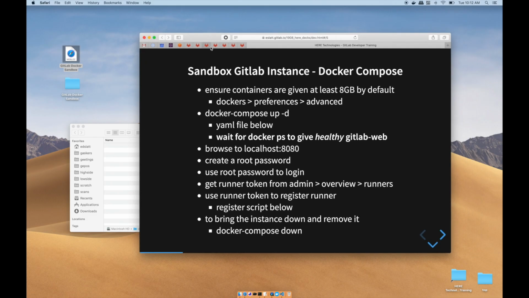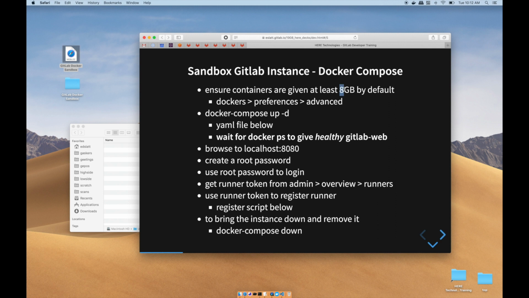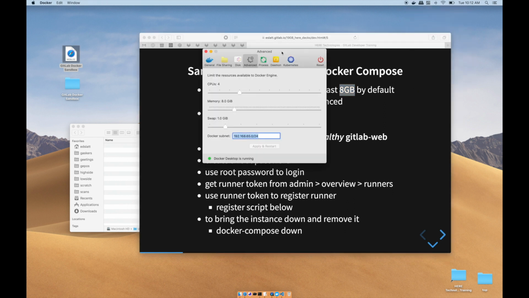So the first thing that we're going to do is make sure that our Docker installation on our host is configured in a way that will work. We need at least 8 gigabytes of RAM for our containers. So to check that on OSX, at the top right I can click on Docker, then say Preferences, Advanced, and I can confirm my memory is at 8 gigabytes. By default, it's 2 gigabytes.